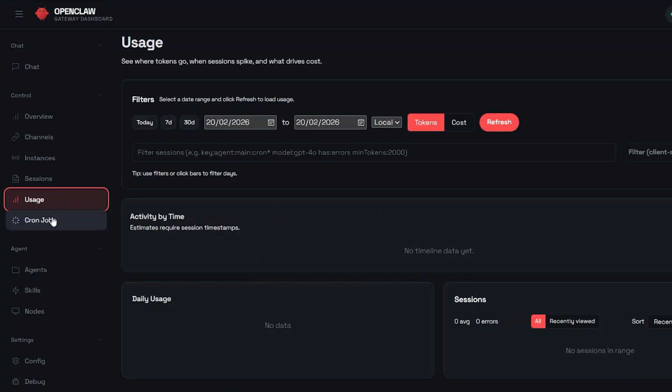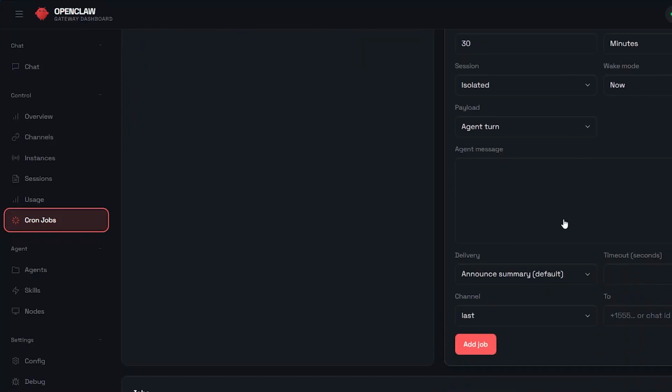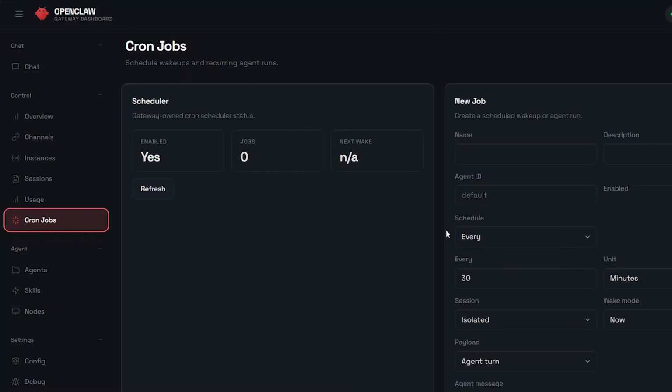Then after usage, you have the cron jobs, where you have scheduled tasks. So over here, you can schedule any tasks under new job. So you can create a scheduled wake up or agent run, as it says here. But basically, any repetitive tasks that you have, you can come over here and create those over here. So basically, any tasks that need to be done repeatedly on a regular basis will be taken care of through the cron jobs. And after that, you have the agent section.